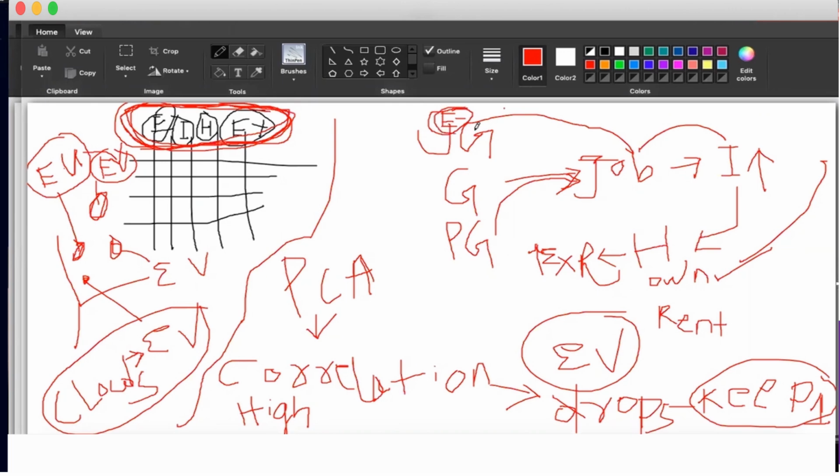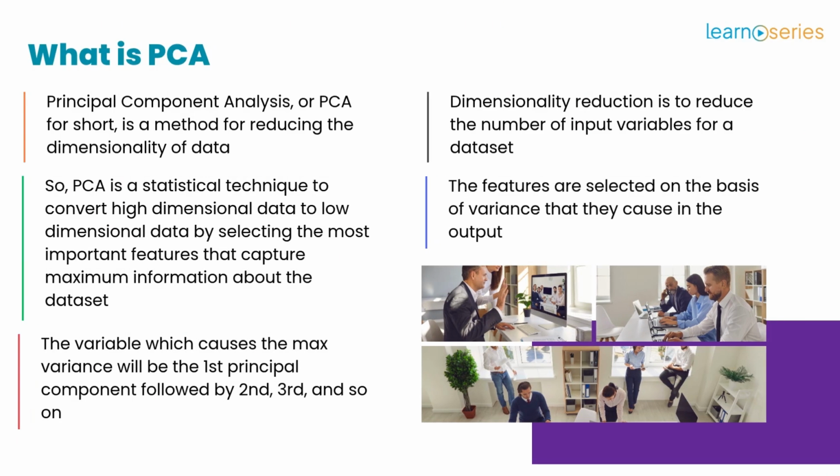If you keep your education field here, for example, then from there you can say that wherever there is high education, there is high job, high income, owning a house, and high expenses. When there is a high correlation, it drops all the features and keeps one. When there is low correlation, it has to keep all the features.